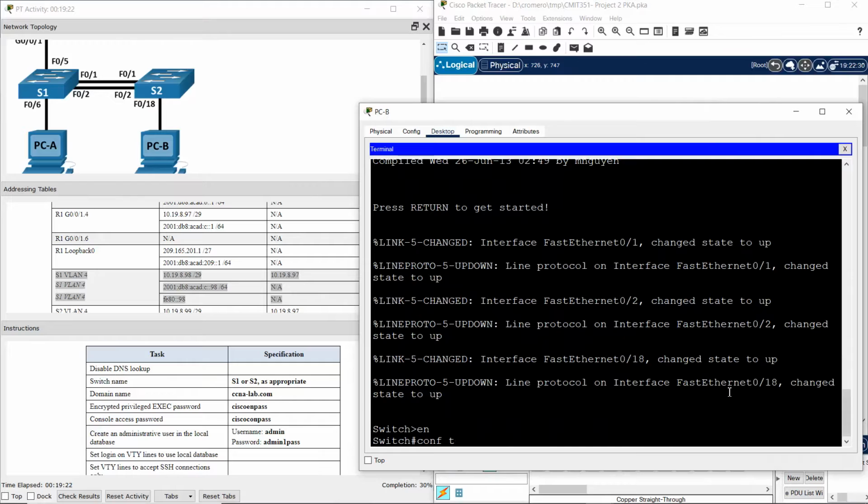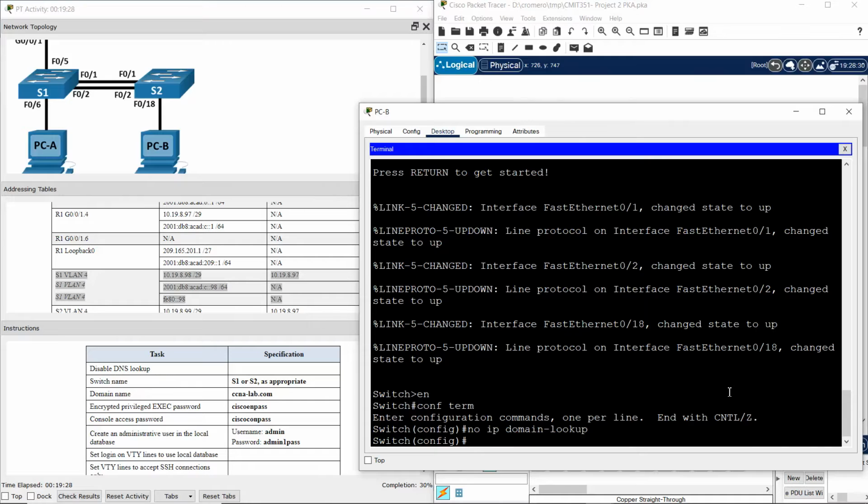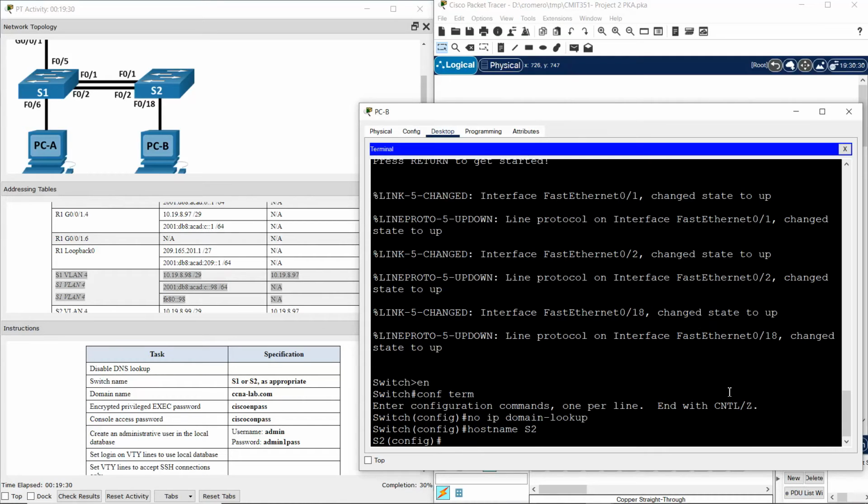Enter enable, configure terminal, no ip domain-lookup, hostname S2, and ip domain-name CCNA-lab.com.